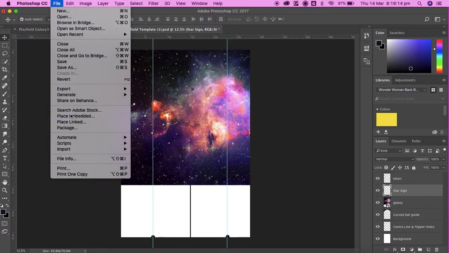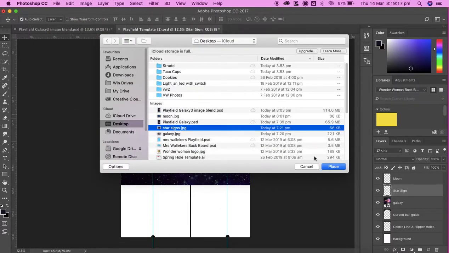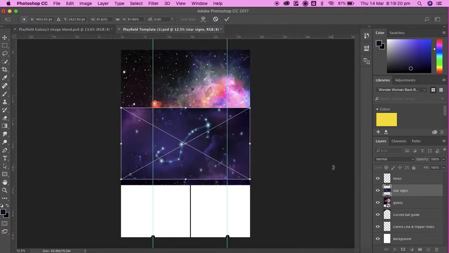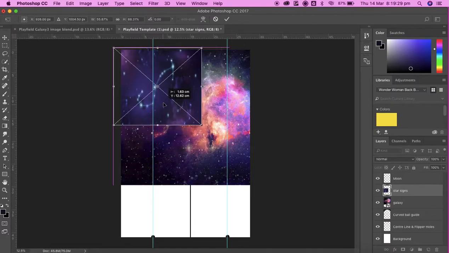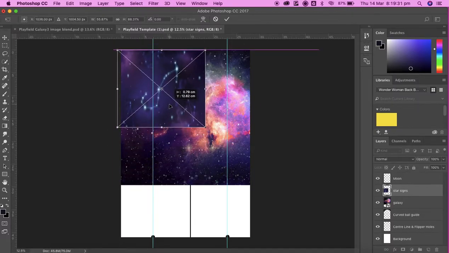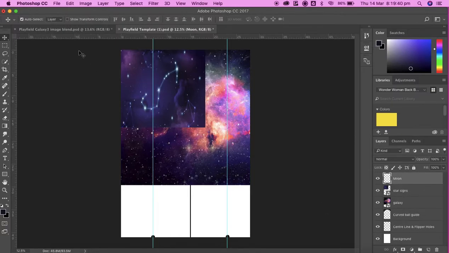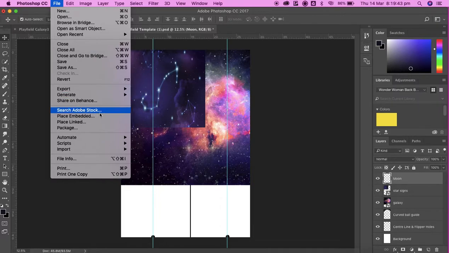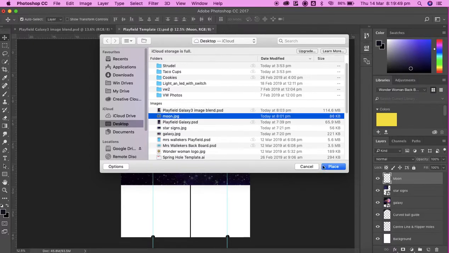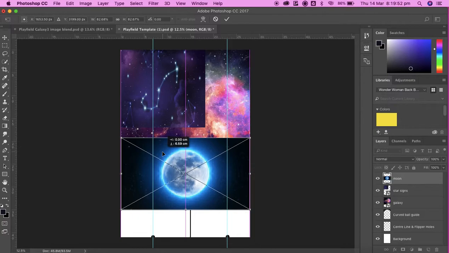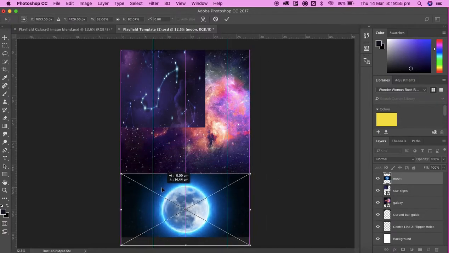So File, Place Embedded, Place, and I'm going to sort of change the shape of this one, and I'm going to make it more of a square, and I'm just going to pop that one in my top corner like that. Okay, and I'm going to click the tick, and I'm going to add my moon in as well, and then we're going to blend them all together. So File, Place Embedded, Moon, and I'm going to pop this one down the bottom here.